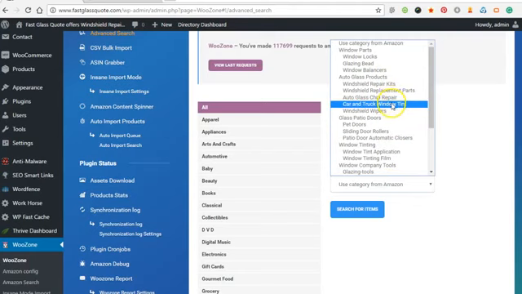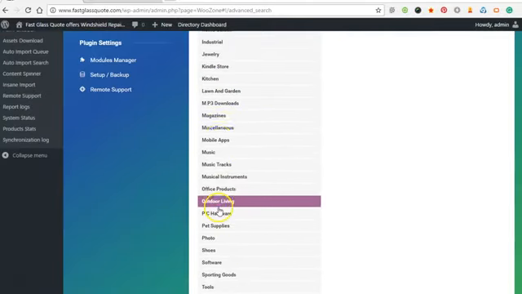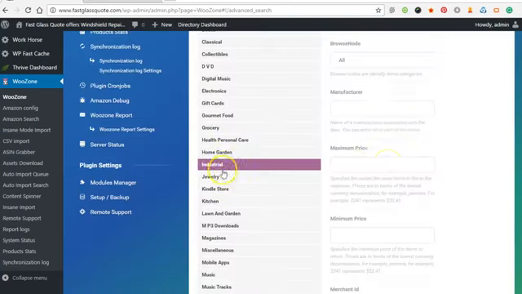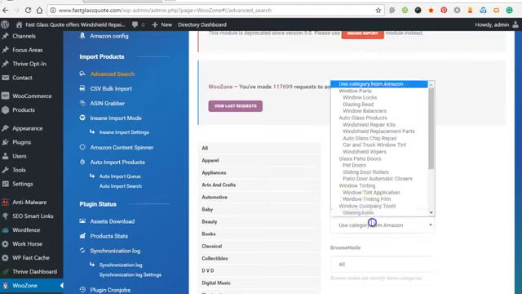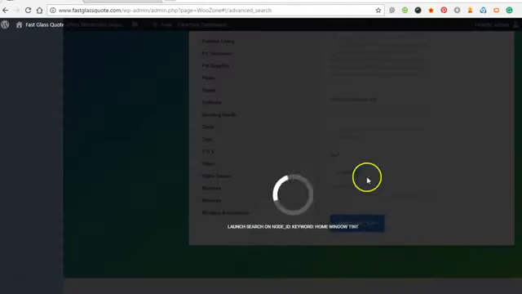So for example, let's go window film, window tint film. All right, and you can go all categories. I like to go to industrial because they pay a little bit higher percentage, I've noticed. So put in the keywords here. Let's do home window tint. Search for items.